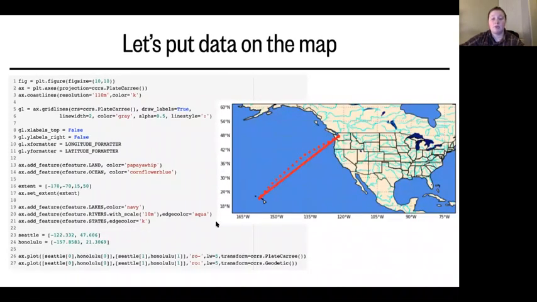And then finally, let's actually put data on this map. So we do all of the things, we format it, we get all of our features, but let's actually plot some stuff. So here I've got the coordinates for Seattle, -122.33, and then 47.61 or so. Then we have the coordinates for Honolulu, -157.858, and then 21.307. So here we can say ax.plot.